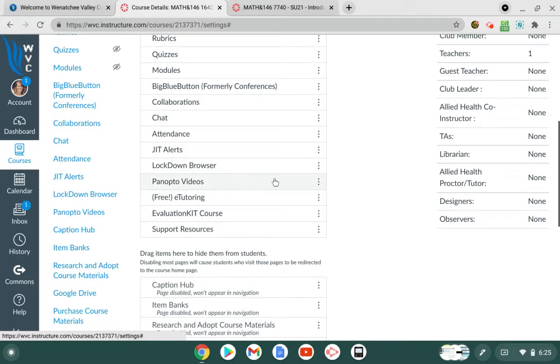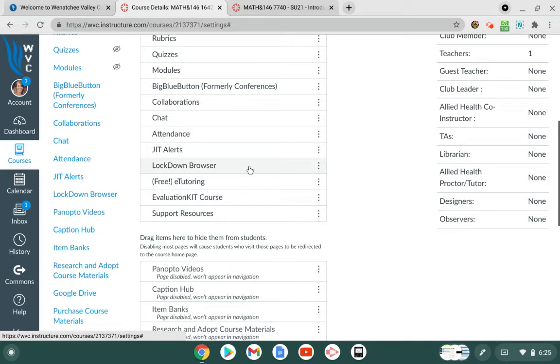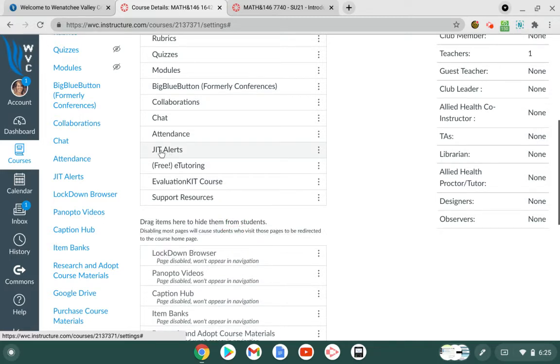If you're recording some Panopto videos, you want to have this here because you want it available to you as well. But you can always just bring it back up if you need to. Honestly, at this point, less is more. Just-in-time alerts. This one I hide and bring it back when I need it. You might just want to leave it here.